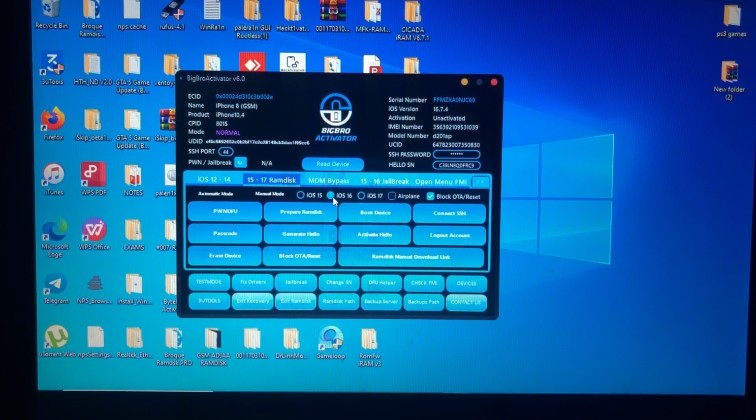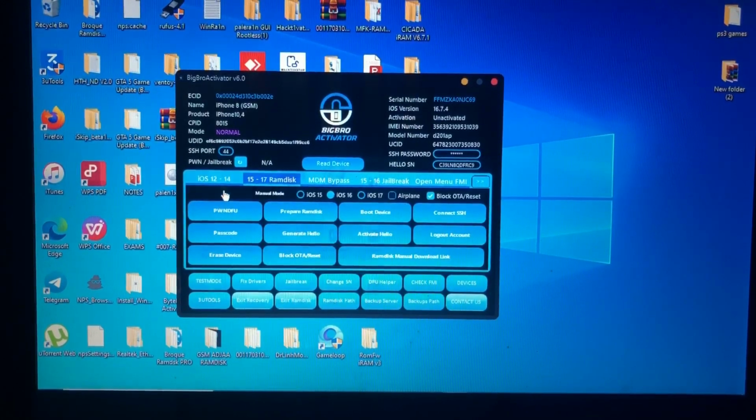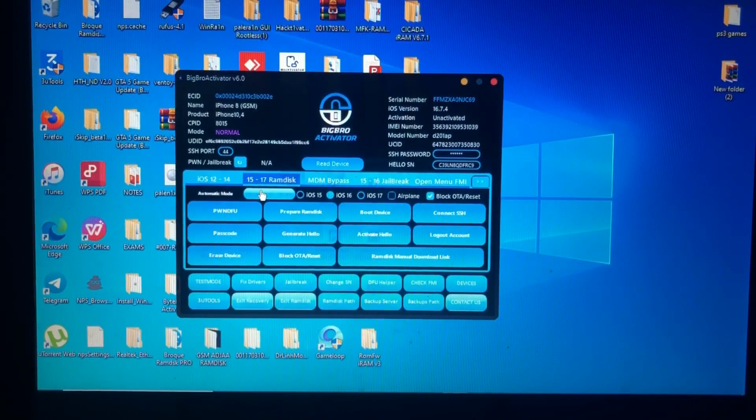So let's continue. After registering and making sure you choose your iOS version, there are two options if you are on the hello screen: automatic mode and manual mode. For automatic mode, you just need to put your device into DFU and click pin DFU. The tool will do all other steps for you automatically. For manual mode, you will need to click every step, and after finishing the previous step, you click the next step. But anyway, it's up to you. I'll choose manual mode for the sake of the tutorial.